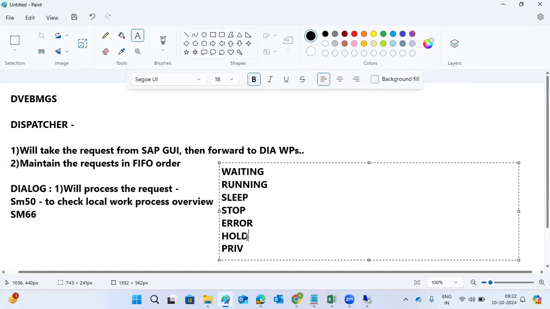Private mode means the work process is running out of memory here. That is called the private mode. Waiting means the work process is free. Waiting status means waiting to pick up the user request. So if the work process is in waiting status, that related work process is free. Free means it will easily take the user request.